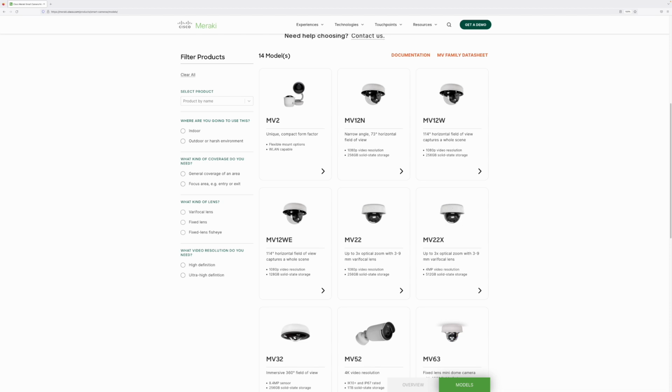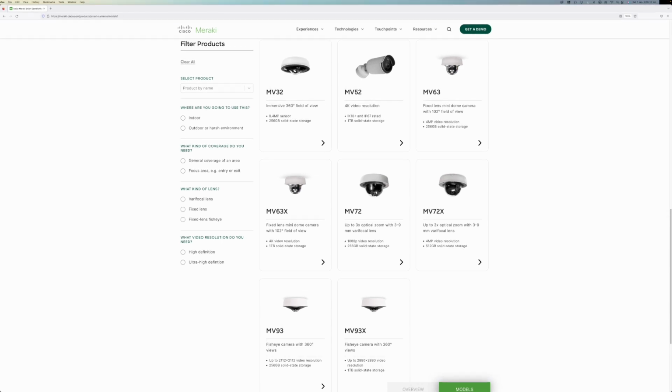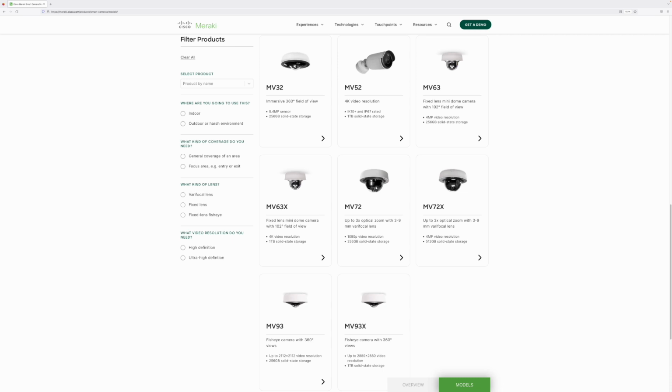Now they're the indoor cameras. Now we jump up to the outdoor cameras. So equivalent to the MV12, those simple point and shoot cameras, are the MV63 and 63X cameras. Equivalent to the MV22 and MV22X indoor cameras are the MV72 and 72X outdoor cameras. Finally, the MV32 is equivalent to the MV93 outdoor and the MV93X outdoor cameras, those fisheye lenses.